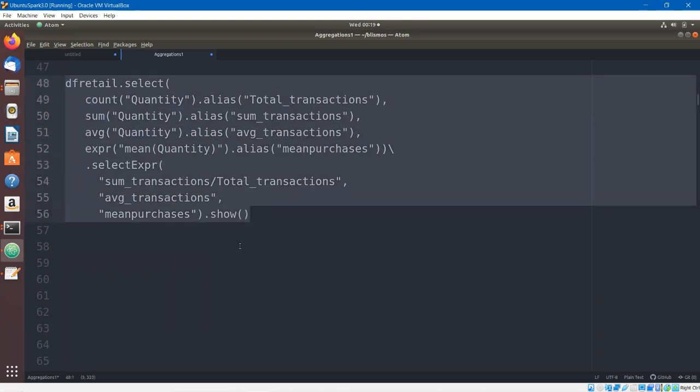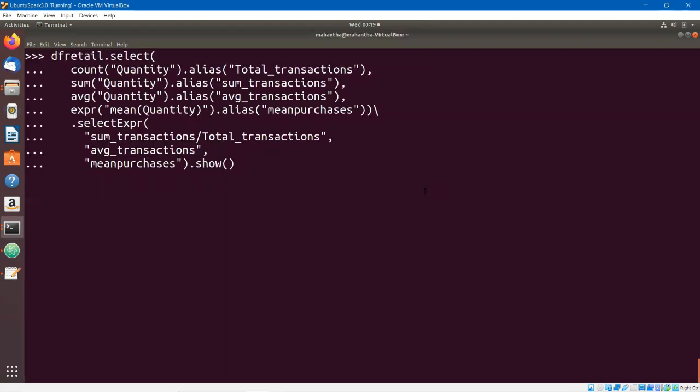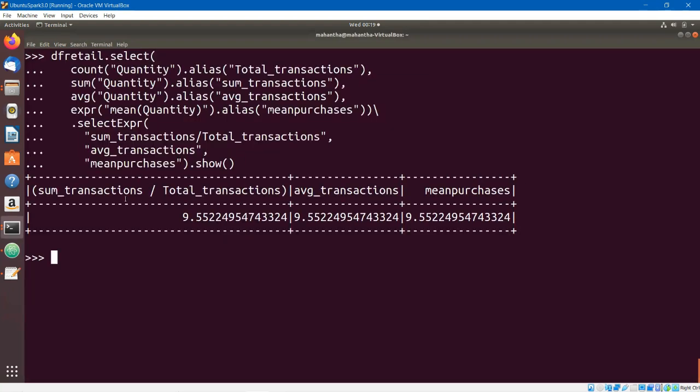Let's execute this. There you go. You can see all of them are the same because we just wanted to demonstrate that all of them can be calculated in different ways by using the different ways of selecting and computing in PySpark. Awesome. Please practice this without fail. Thank you.